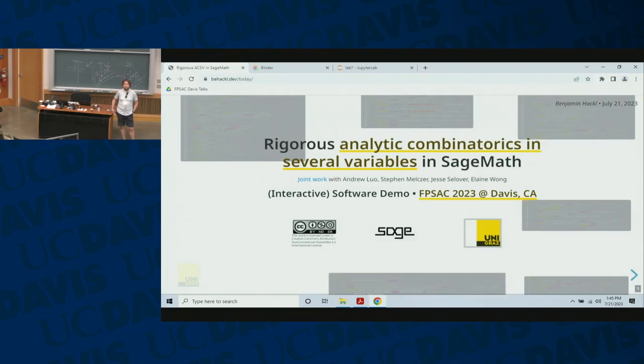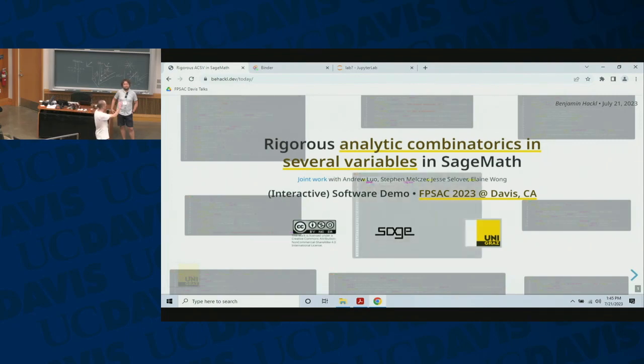All right, so welcome back. It's already the final afternoon of the conference, and we'll start with one more software demonstration. Benjamin Hackl will tell us about rigorous analytic combinatorics in several variables in SageMath.